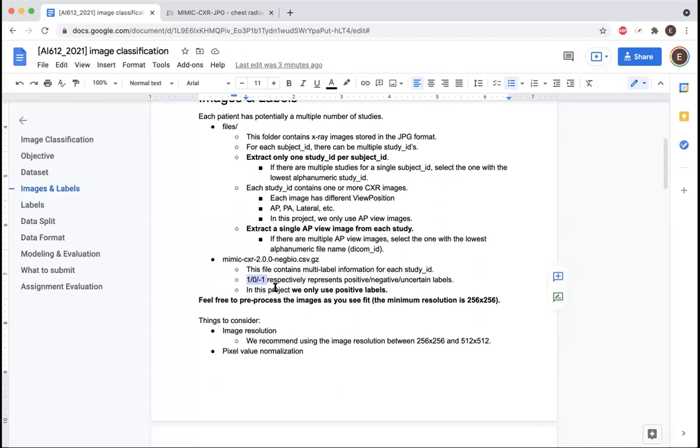In this project number 3, we're only going to use positive labels. So we're only going to consider the columns with value 1, and the columns with value 0 or -1, we're just going to throw out. If a specific study ID does not have any positive value, then it's simply all negative, and the prediction model should output 0 for all the columns.